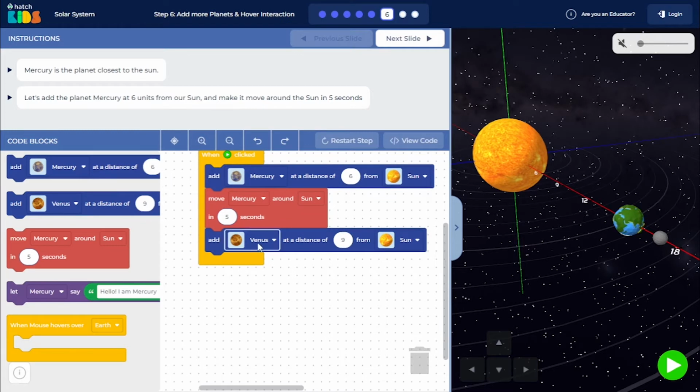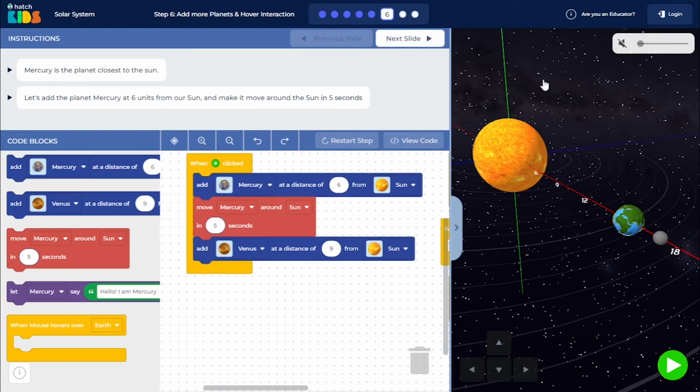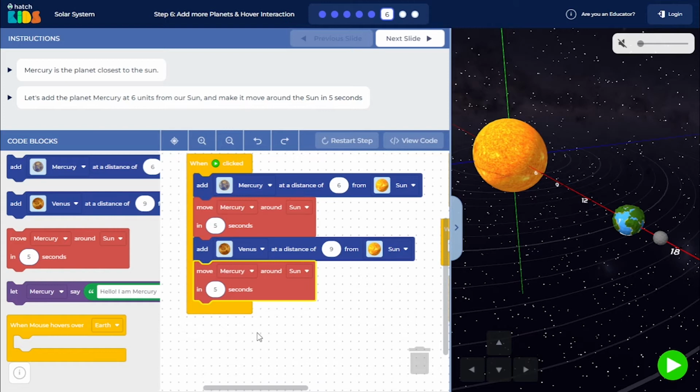Now, once we have added Venus, let's make Venus also move around the sun. So let's drag this move Mercury around sun block and place it below add Venus again. And this time, change this Mercury to Venus. So we are going to say move Venus around the sun in, well, not 5 seconds, but I'm going to say 7 seconds. Okay, so Mercury moves fastest around the sun, and we are giving the Earth a time of 10 seconds to move around the sun. So somewhere between 5 and 10 seconds is what Venus will take to move around the sun.